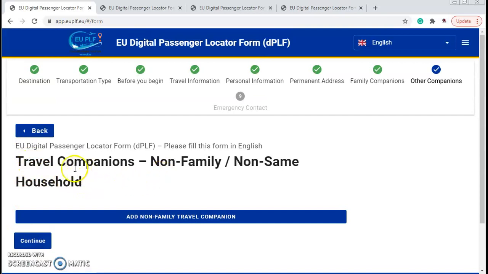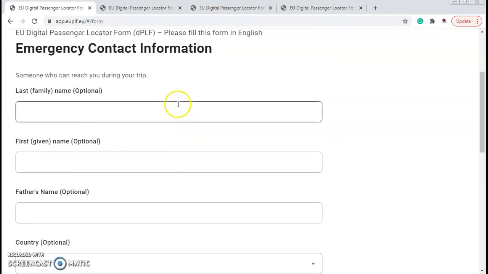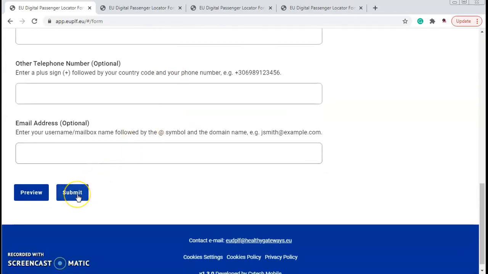If we have a travel companion who is not a family member, we have to add them here, which is the same page that we showed in the example for family and companion. So the same details will be asked here. If we don't have any, we go on continue. The emergency contact, as before, is optional if you have one, and then submit. Even here you'll get the confirmation page on your email ID that you registered, which you have to print and bring to the airport.